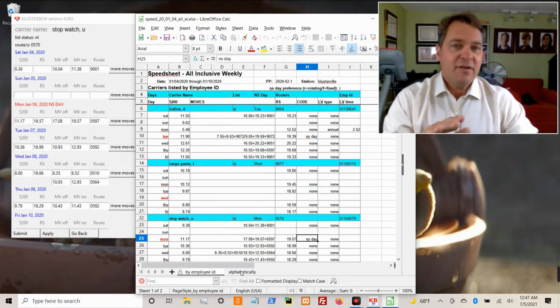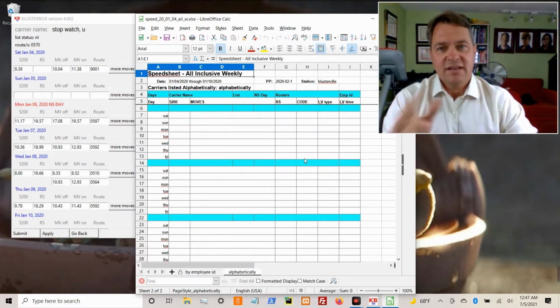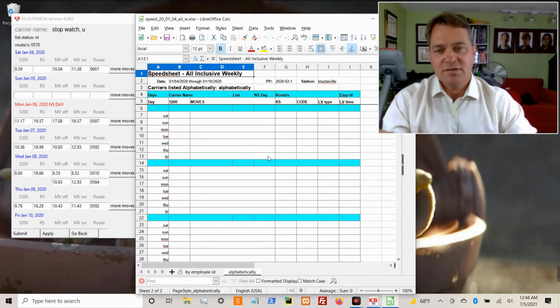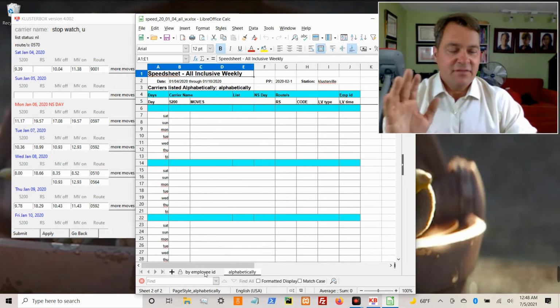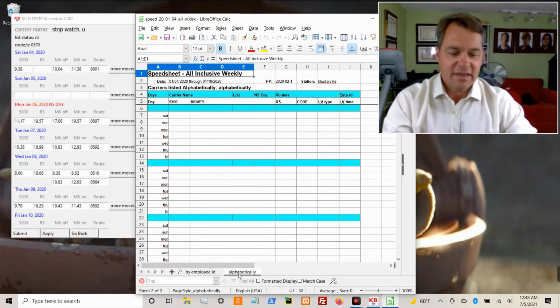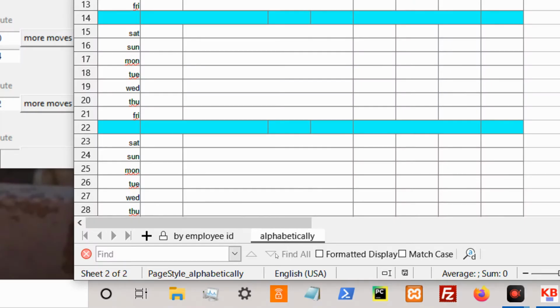If you don't have an employee ID number, if there's none listed, then it's going to sort them alphabetically. All the carriers here have an employee ID number, so this page is blank. But if they didn't have employee ID numbers, they would appear there under the alphabetically tab.